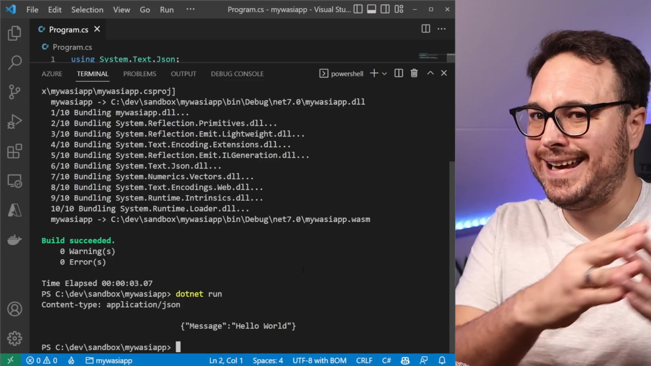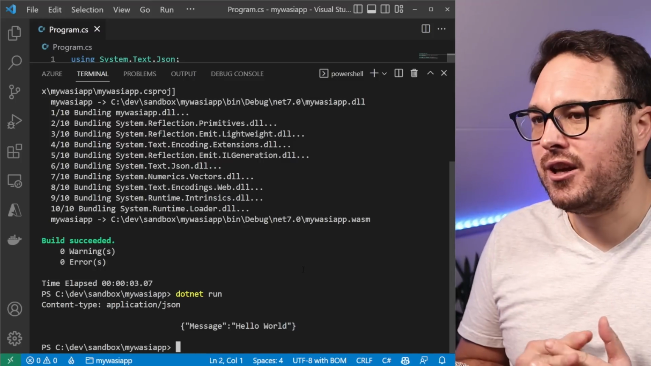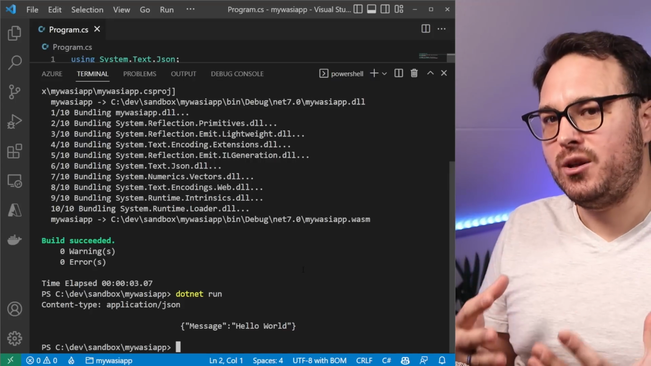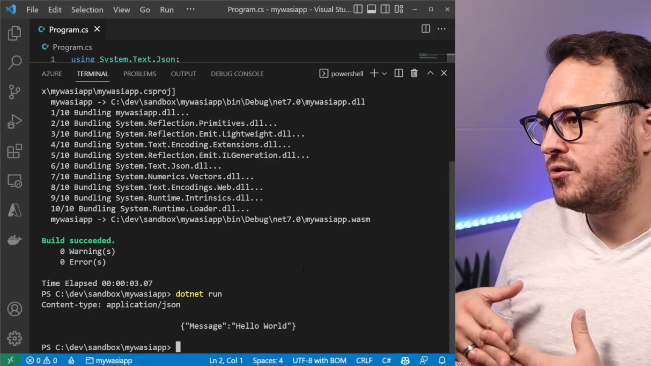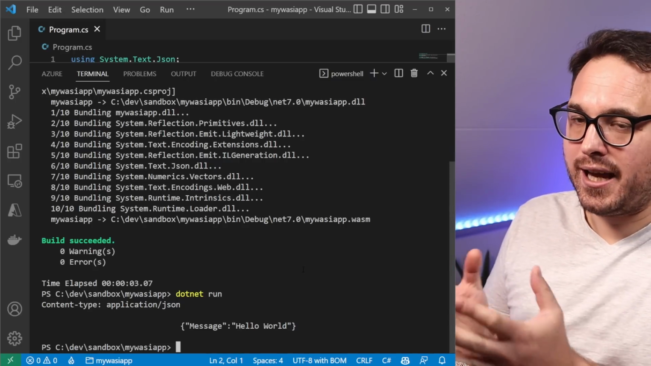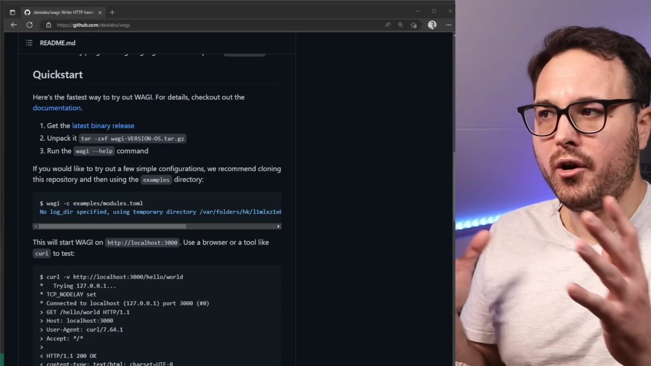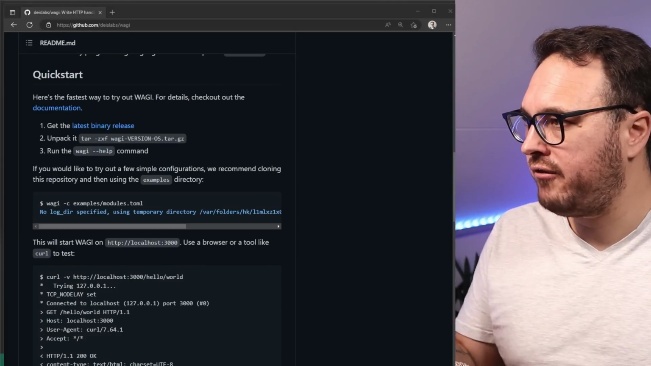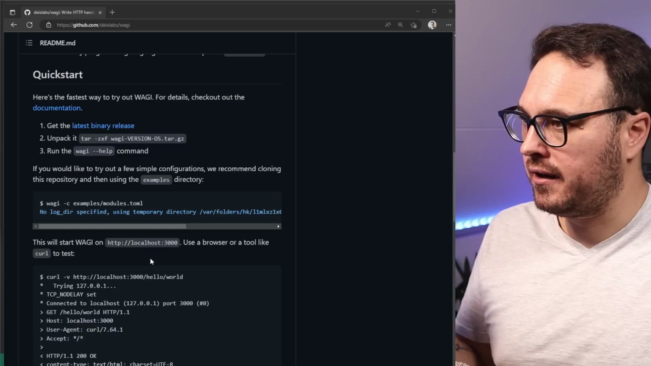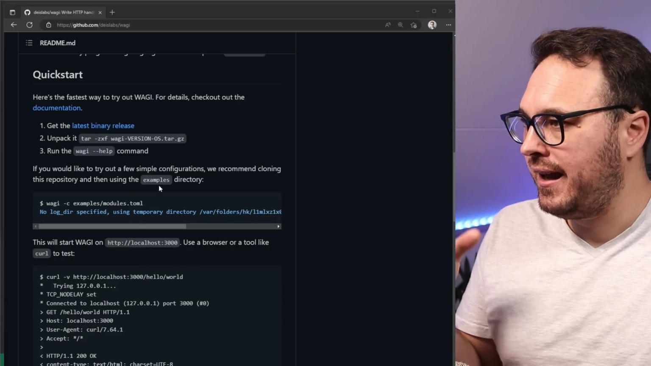How do we put this into the context of a WASI microservice? It turns out there's a thing called WAGI, which is a WebAssembly Gateway Interface. It's a gateway component that will allow us to expose our application to the outside world, which is a WASM component as well, in essence. So quickly going back to the web browser, we have a repository open here from the WAGI guys, and WAGI is a WebAssembly Gateway Interface. This is the quick start.